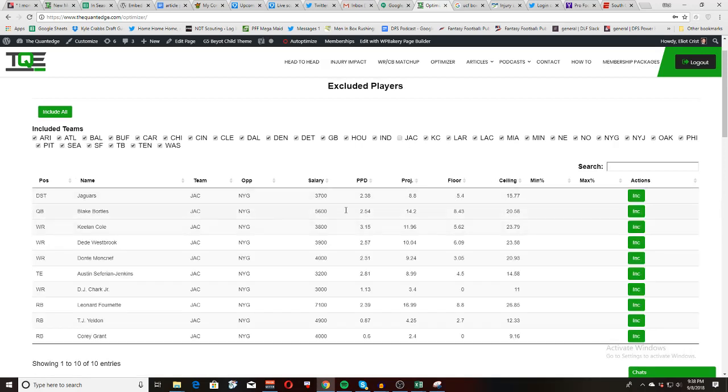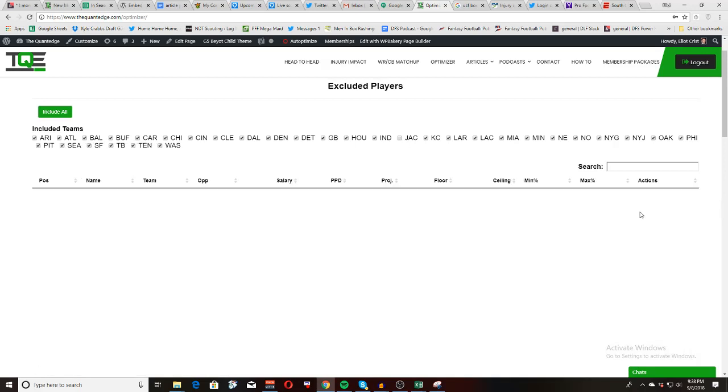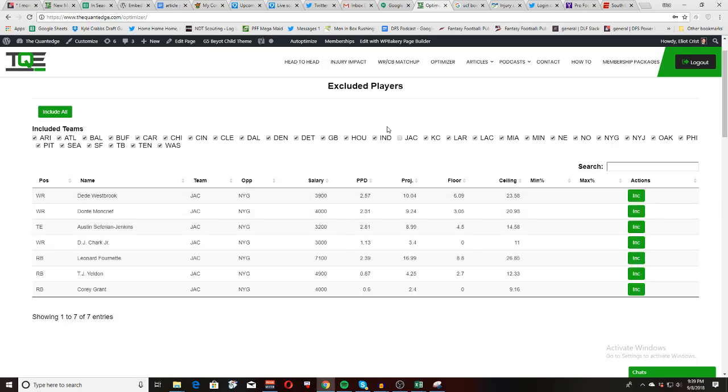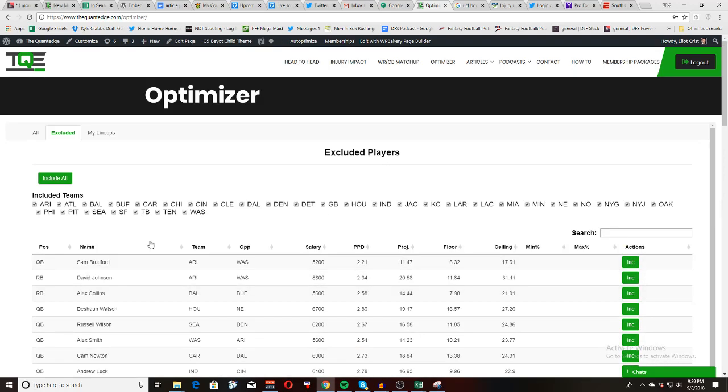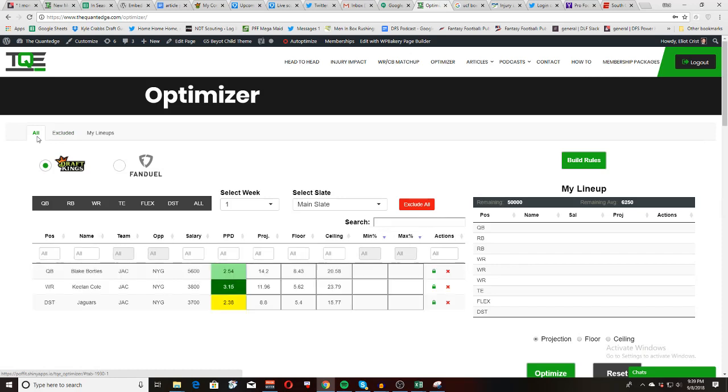I want to take Jacksonville. I want to make sure that Blake Bortles and Keelan Cole and the Jaguars defense can possibly be in my lineups. And that's how you do excluded players.